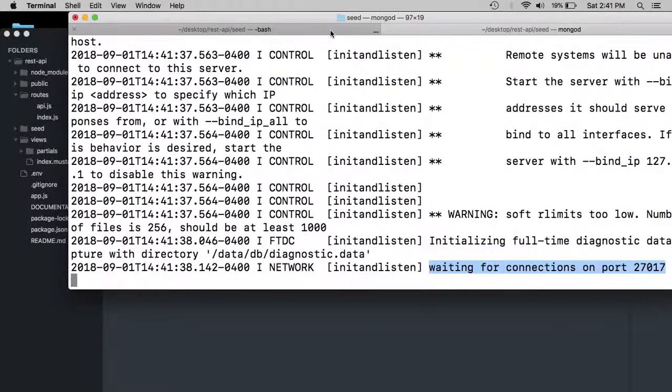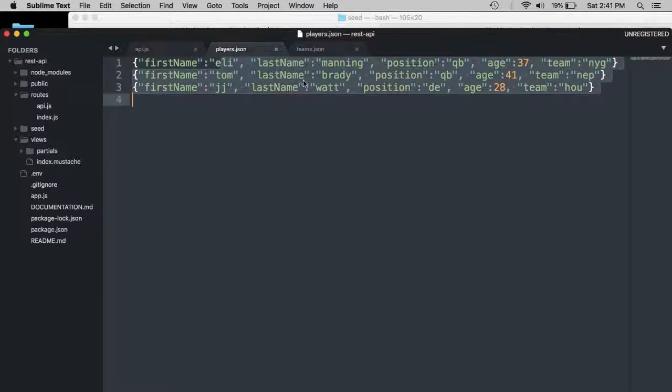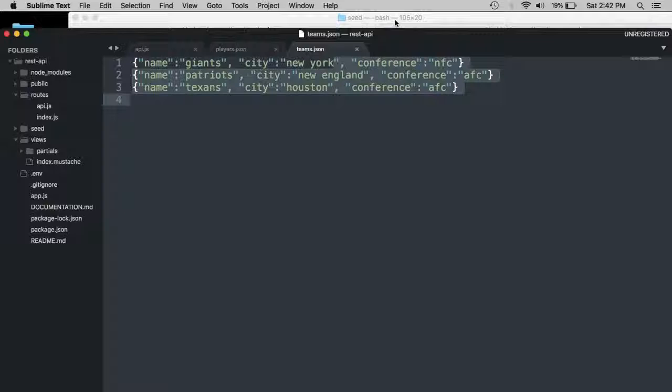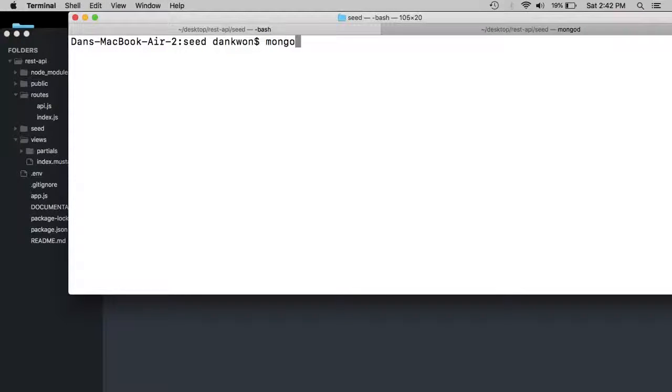So now what you want to do next is here, we want to use a tool called mongoimport to take this data and throw it into our local Mongo server. So let's go ahead and do that. So we want mongoimport. It takes a few arguments, --db, which is going to be the name of our database. So let's call it footballdb.